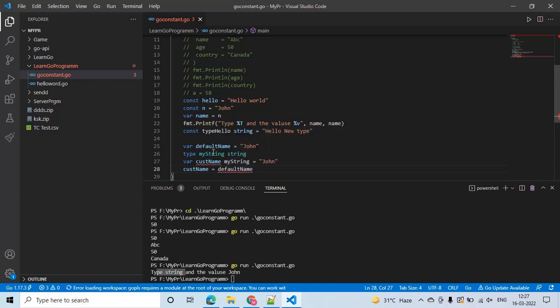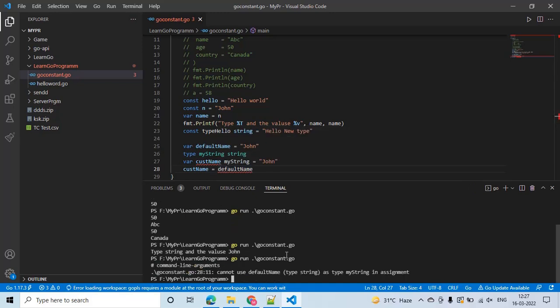Now we have a variable default name of type string and another variable custom name of type my string. Even though we know that my string is an alias of string, Go is a strongly typed language. This doesn't allow one variable to be assigned to another, and hence the assignment custom name equal to default name is not allowed. The compiler shows the error when you run: cannot use default name as a string. We can't assign it to another string type.